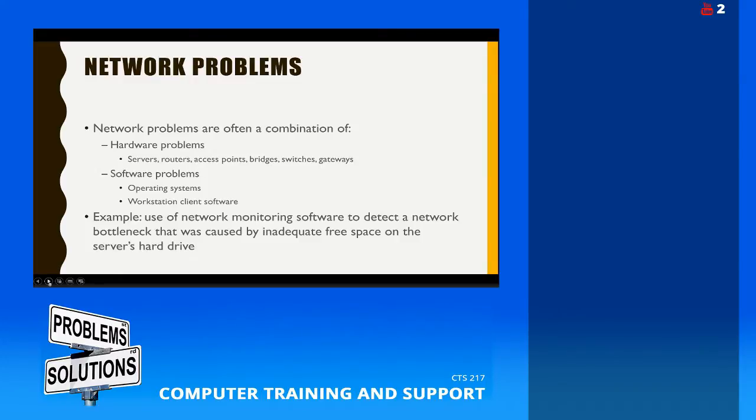Network problems are often a combination of the two types of problems that we've already talked about, hardware problems and software problems. Hardware problems in the servers, in the routers, in the access points, in the bridges, in the switches, in the gateways. All that stuff you learned how to work with in Net 125, Net 126, all your fun networking classes that you loved and enjoyed. Maybe they were misconfigured, maybe they were installed incorrectly.